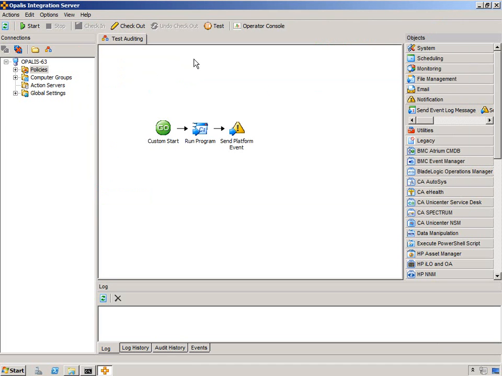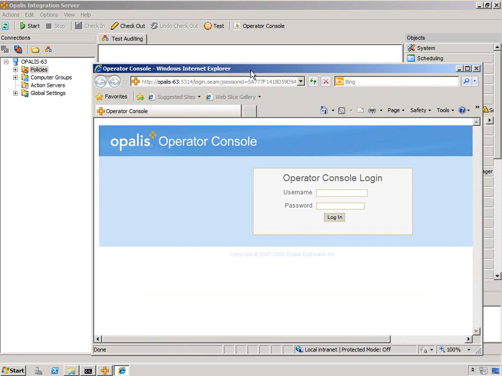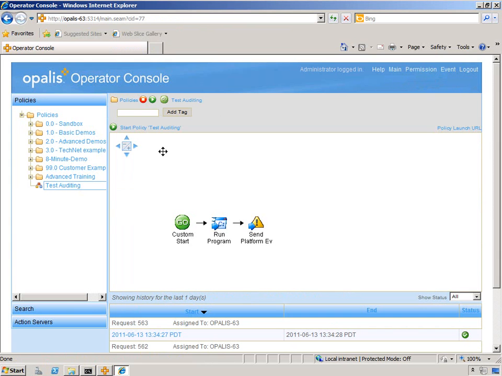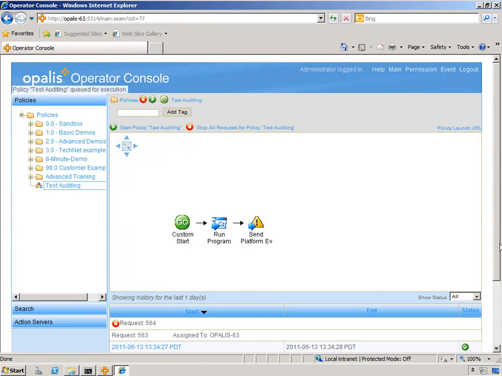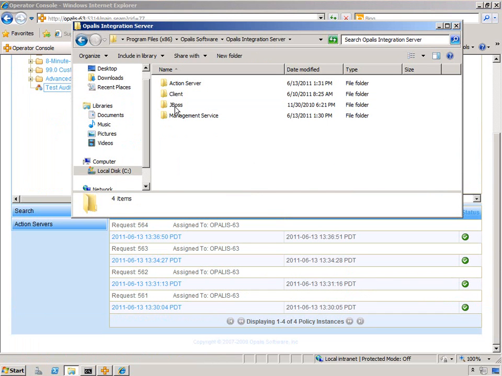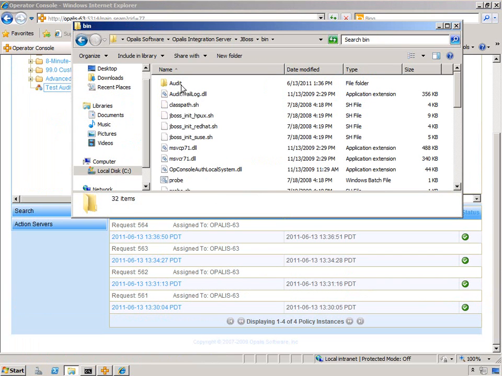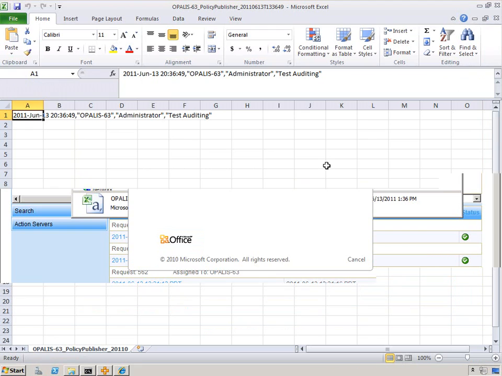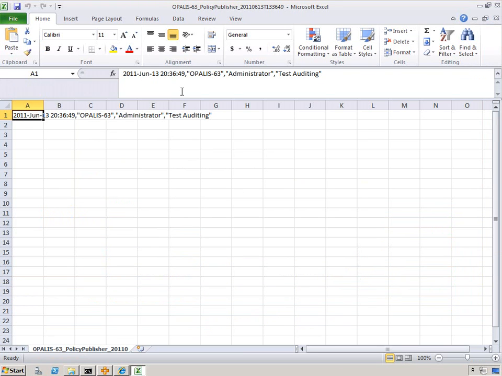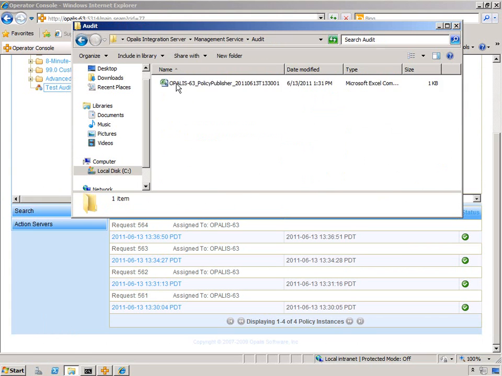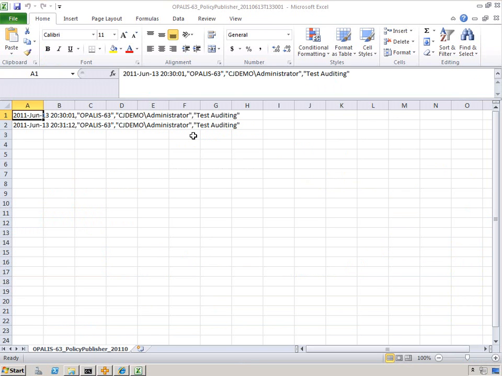All right, and let's take a look at what it looks like if you execute something from the operator console. So I'm just going to log in here quick. And I'm going to find that policy. I'm going to go ahead and execute it. Done. Let's go into the JBoss or whatever you've named your operator console, current version, in bin. And then there's that audit folder. And you can see we have a log here. And you can see who kicked it off and what policy it was. So this time it was administrator because I logged in as administrator. But if we take a look at the other one, it was CJ_demo/administrator. So it is logging who logged in and who kicked things off and stuff like that.